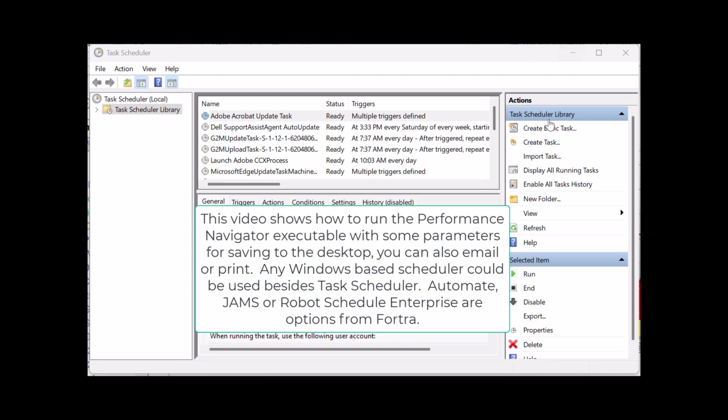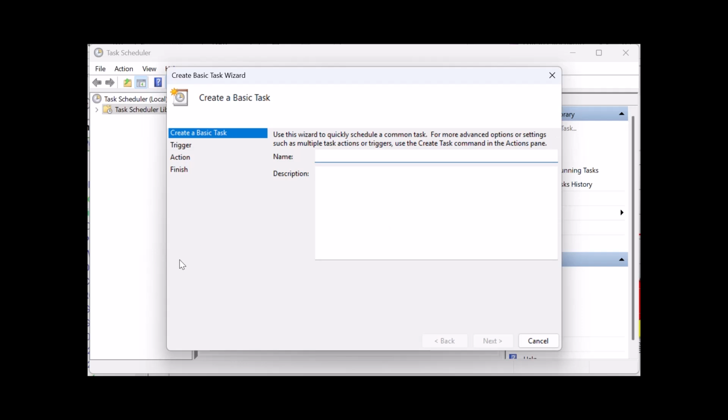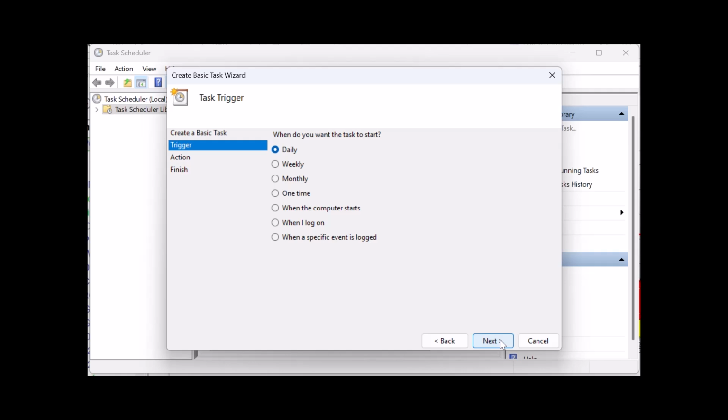It's pretty straightforward. You're basically going to create what's called a basic task. When we create the basic task, it comes up and asks you to give it a name, and you can give it any name you'd like. I'm just going to say perfnav. You could give it a description if you'd like. Perfnav monthly reports.